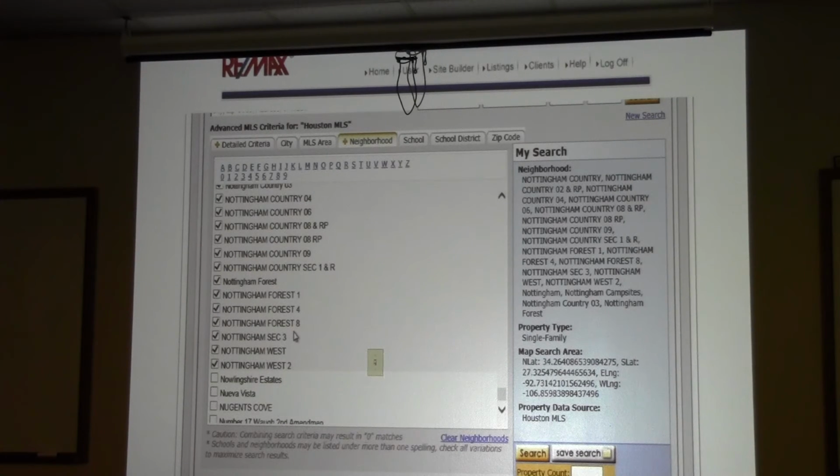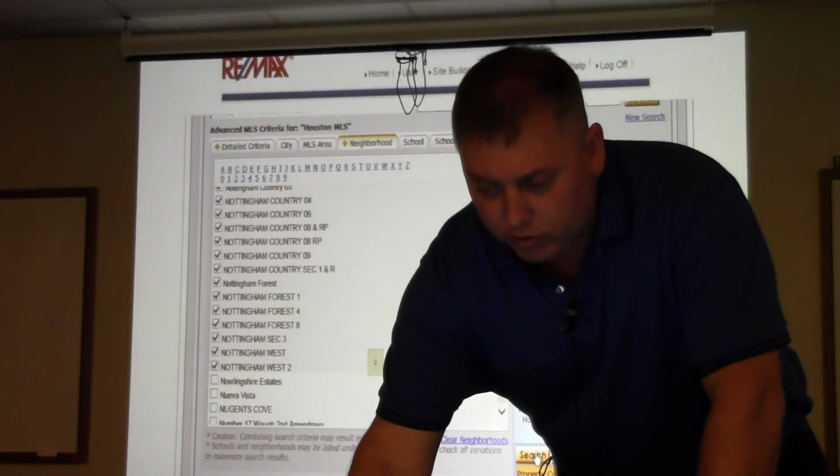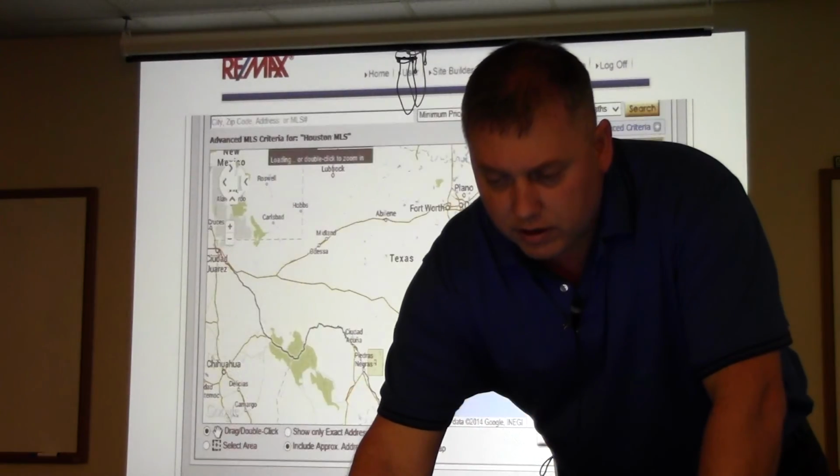So if there's different sections or different phases, in this case, I know it as Nottingham, but there's a Nottingham Forest, there's a Nottingham Country Section 1 and R. I couldn't even tell you where that's at. So to make sure I'm covering everything for that neighborhood, I select every single one of those. If you have different sections, different phases, you want to make sure that you select each one of those. After you select them, on the bottom, there's a search button. Click on search.